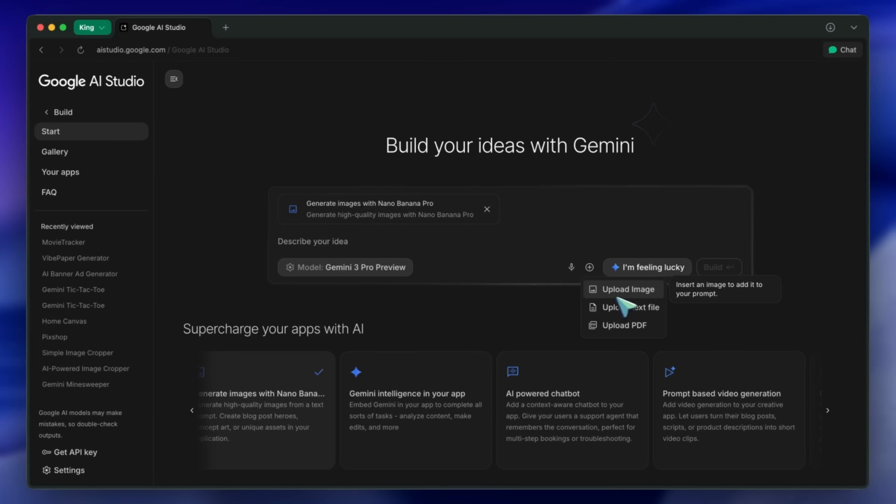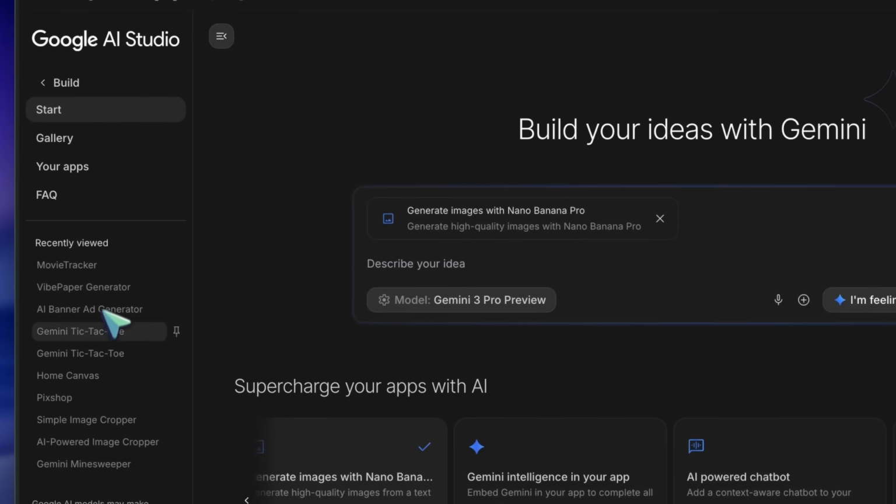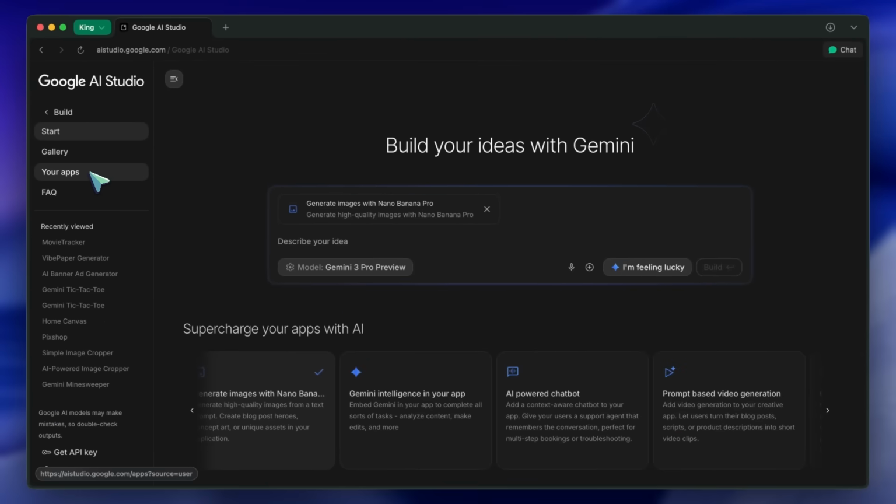On the left sidebar, you have your history of previously generated apps, and you can pin the good ones so they don't get lost in the shuffle. There is also the app gallery, where you can see templates curated by Google, which is a good starting point if you don't want to start from scratch. But let's get into the demo.